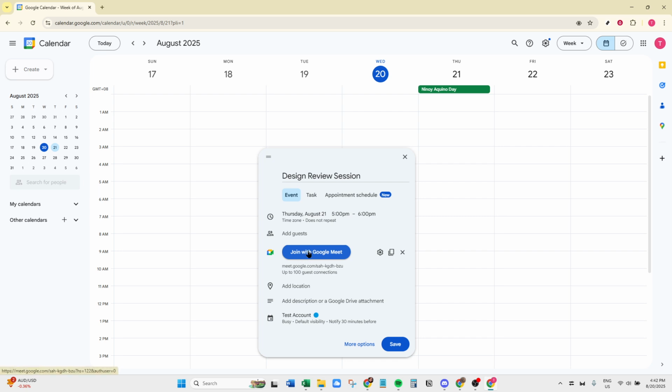With the Google Meet link now part of your event details, turn your attention to inviting guests. Click on the Add Guests field and enter the email addresses of those you want to invite. Remember, inviting others here means they will receive an email containing the meeting details, including the Google Meet link.